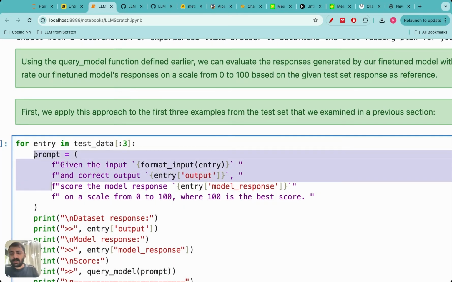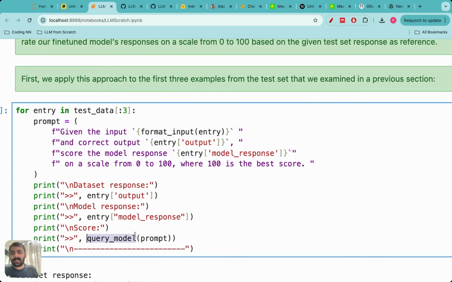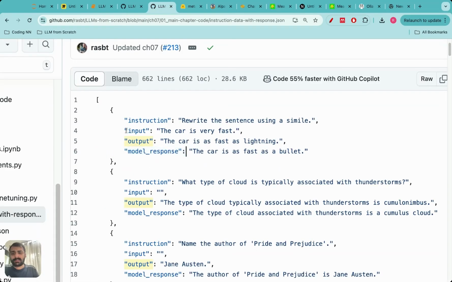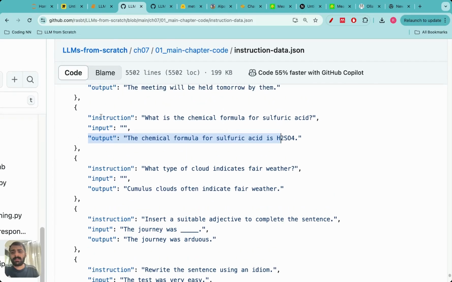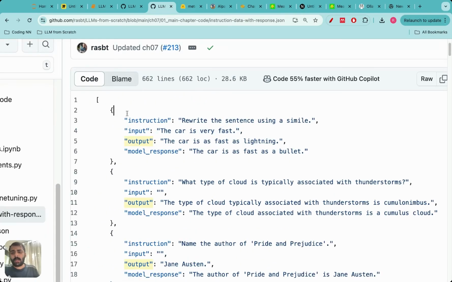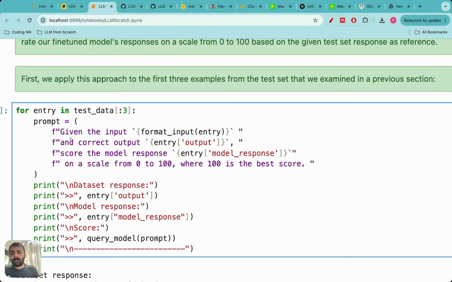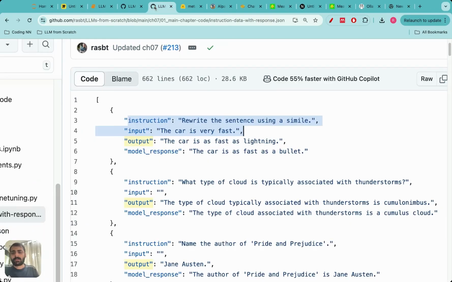So the prompt which we are going to give to the query model is: given the input, and the input is going to be the format input function, so the input is actually the instruction along with the input. So given this input and the correct output, so the correct output is this output.